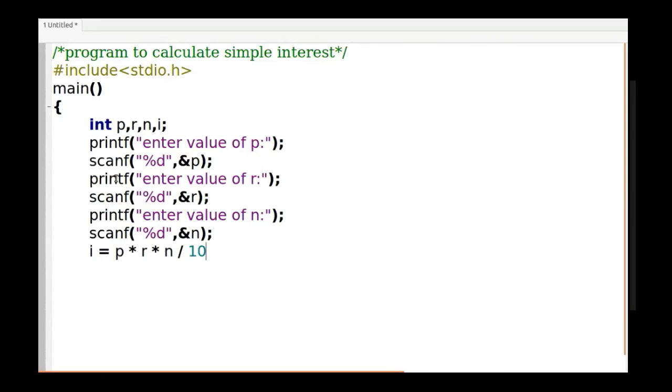divided by 100. Okay, this is a user defined function. We have created this function to calculate simple interest, and here I am putting p into r into n in parentheses because we want this result first. Then the amount we want to divide by 100. So whatever we want to calculate first, we are supposed to put in parentheses.